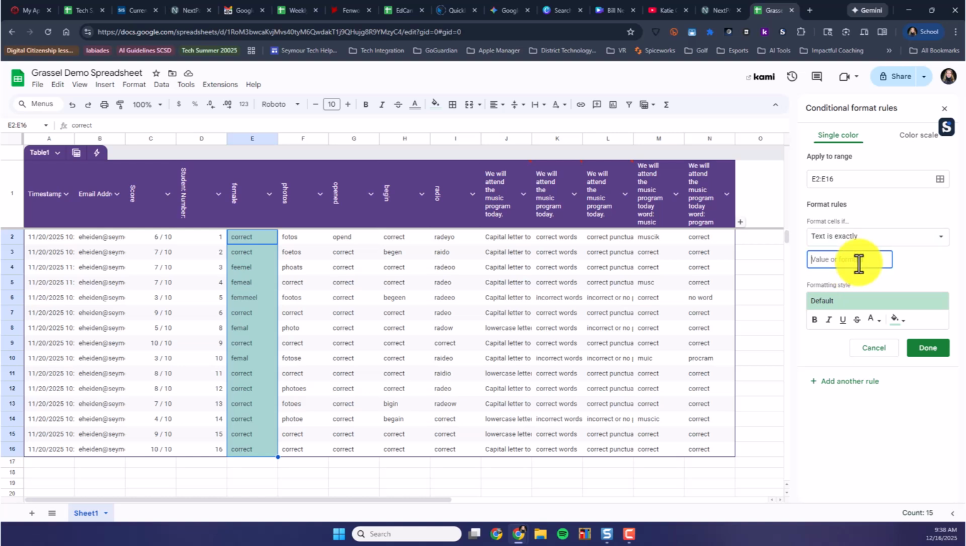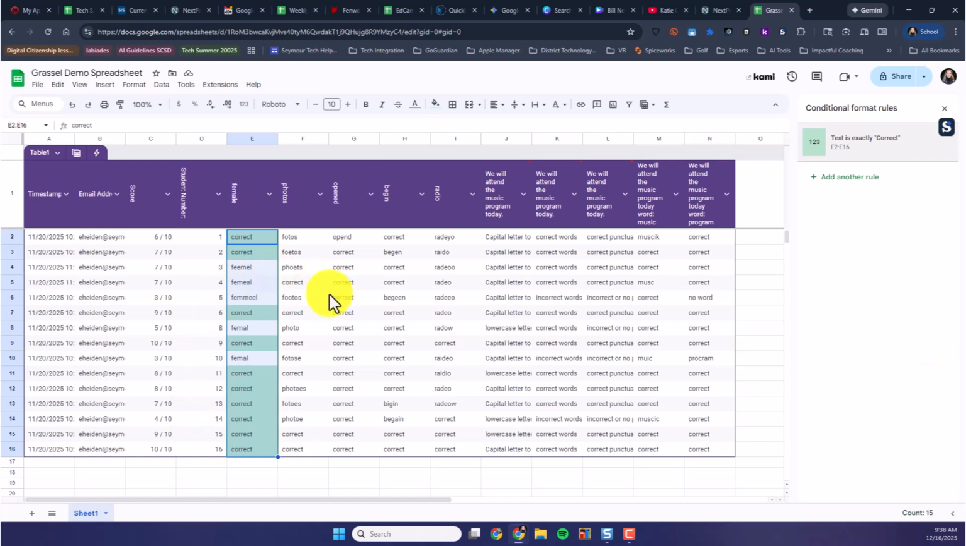to go through, and if it is correct, it's going to go ahead and highlight it in green. Done. So I don't have to go through and do any of that. So because you have your spreadsheet set up that it is automatically correct, that would be a rule.